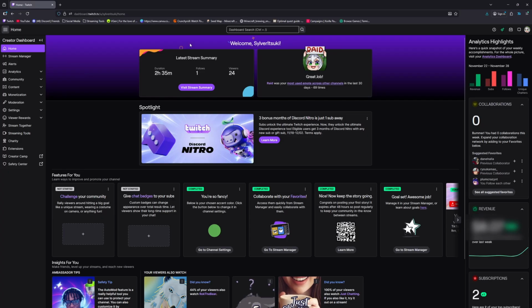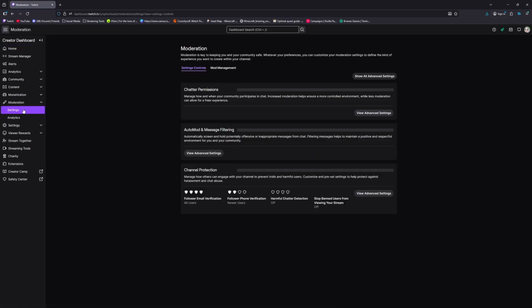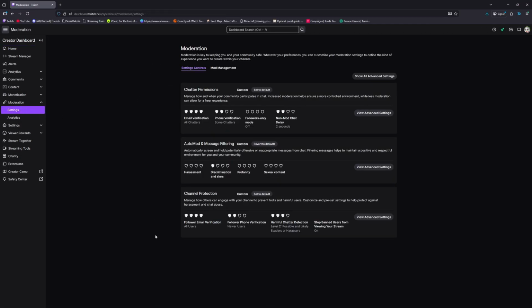First thing we're going to do is go to our creator dashboard. We're going to go down to moderation, and go to settings. The auto moderator is divided into three parts: chatter permissions, automod message filtering, and channel protection. Chatter permission is what permissions people need to actually chat with you. The automod filtering is the actual content of those messages, and then channel protection is follower verification and a few other things like shared ban list.